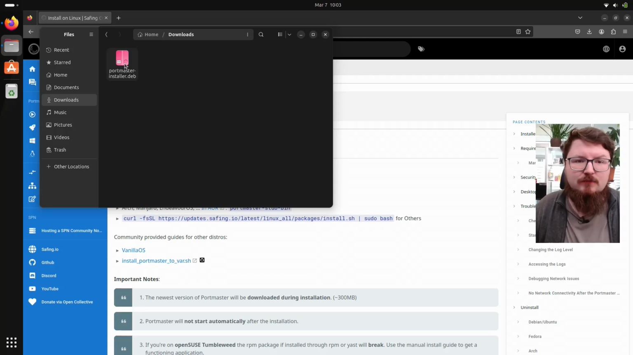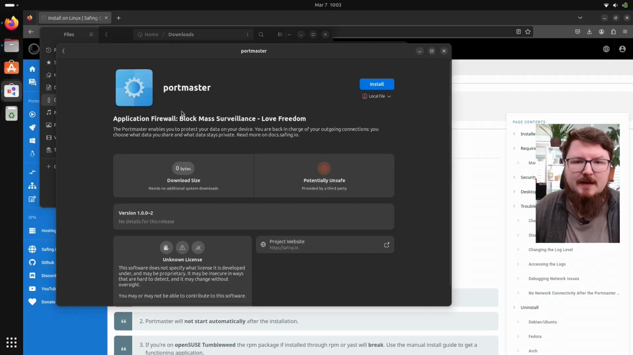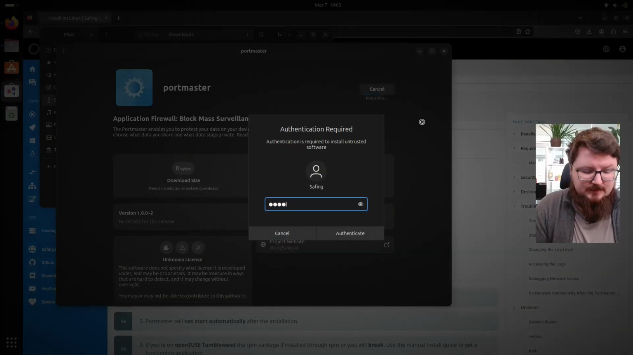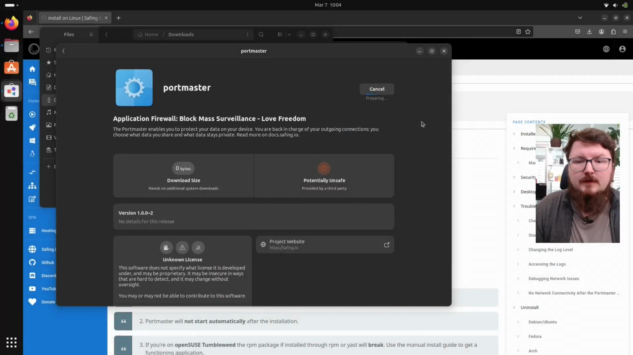After you install it, it will be the default for running .debs, and then you just double click on the .deb. You will see Portmaster, local file, and you just hit install. Put in your admin password and it will do the installation.